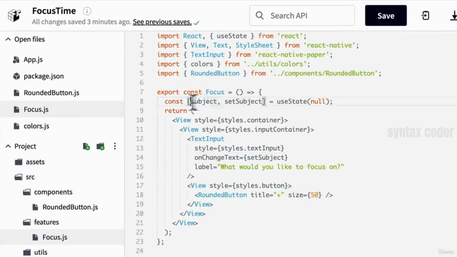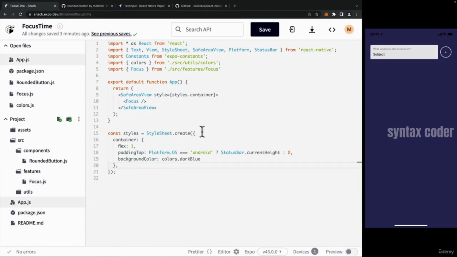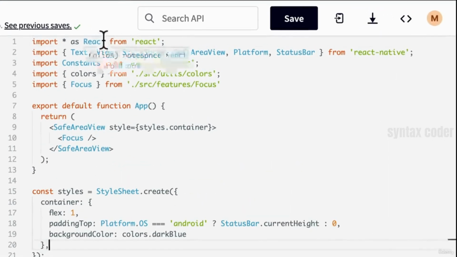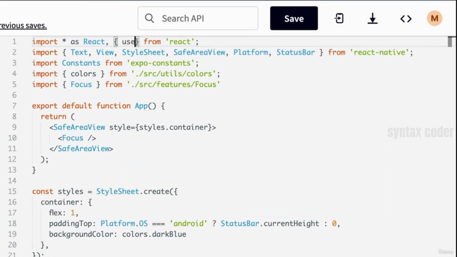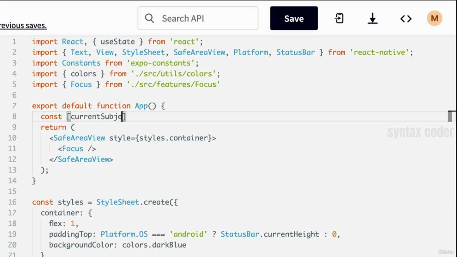Over here, we're storing our subject. But once we have our subject, we're not passing it up. So the subject is isolated to our focus feature. Our app has no clue what's going on. One way of going about this is we can get a use state in here. And what we'll do over here is we'll grab this use state and we'll say const current subject, then set current subject is equal to use state of null.